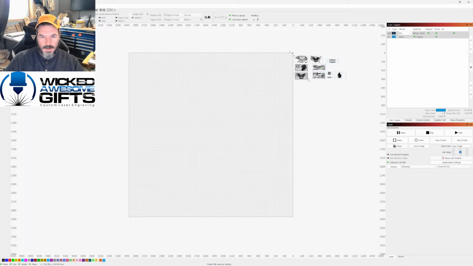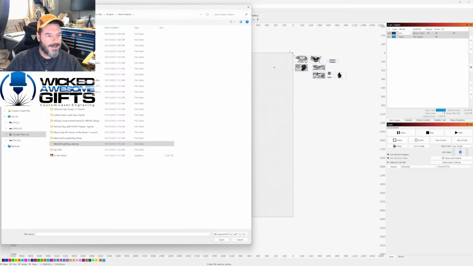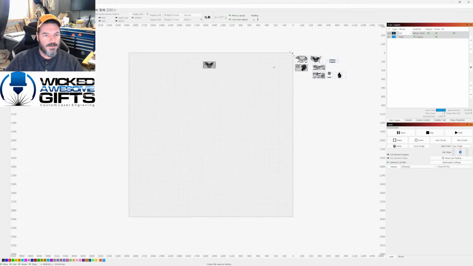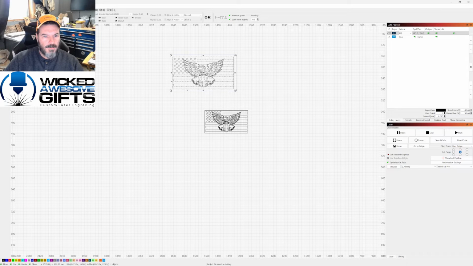So one example I want to do is this one. And let me bring in another one real quick. That's the one I've already edited, so I'm going to bring in the one that I did not edit. And let's see, American flag, eagle holding, I think it's this one. Yes, okay. You are not grouped. All right, group.